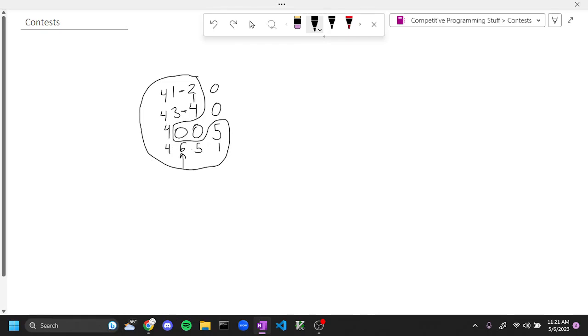But if there's ever a 0 blocking the path, this 6 over here can't get over to this 1 because there's a 0 blocking it. So this 5 and 1 would be independent of this smaller blob.